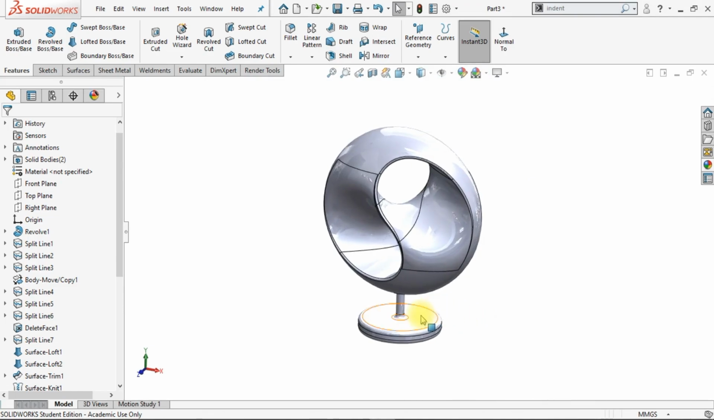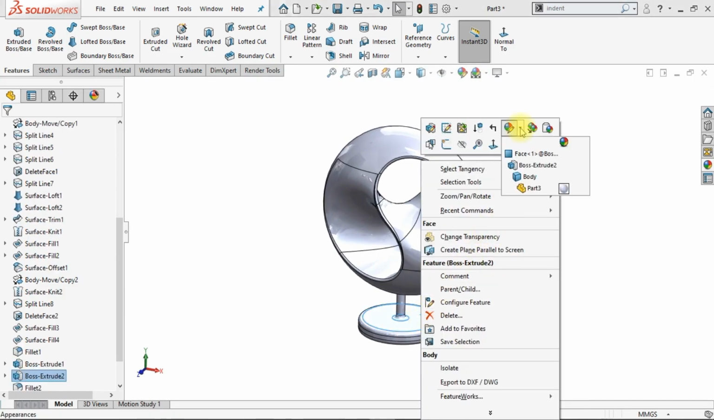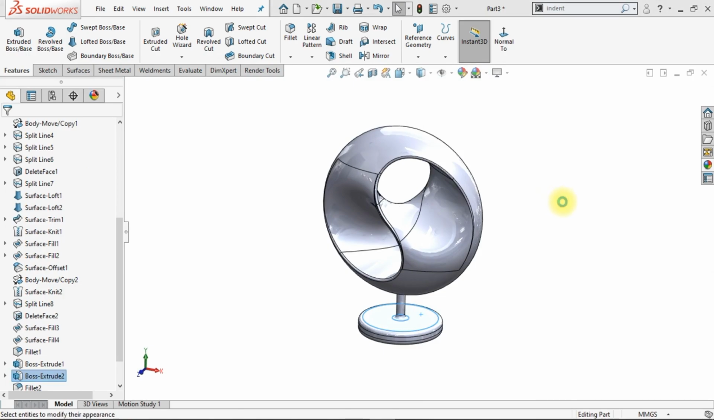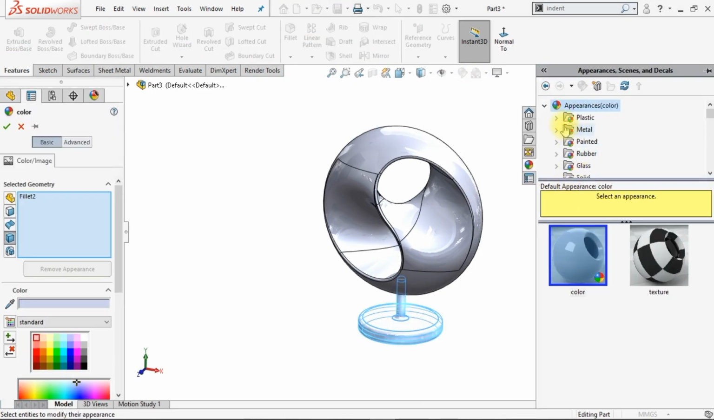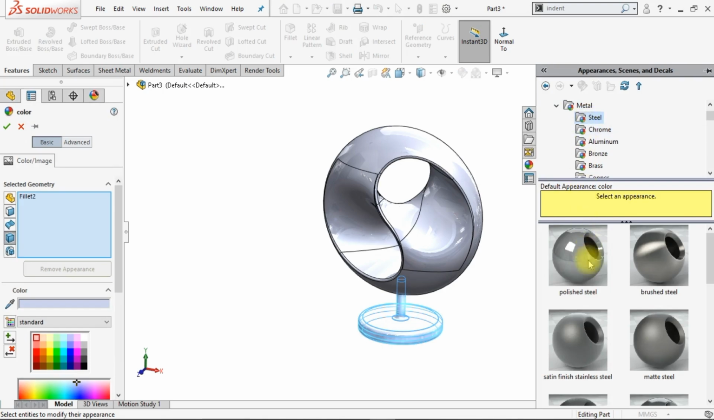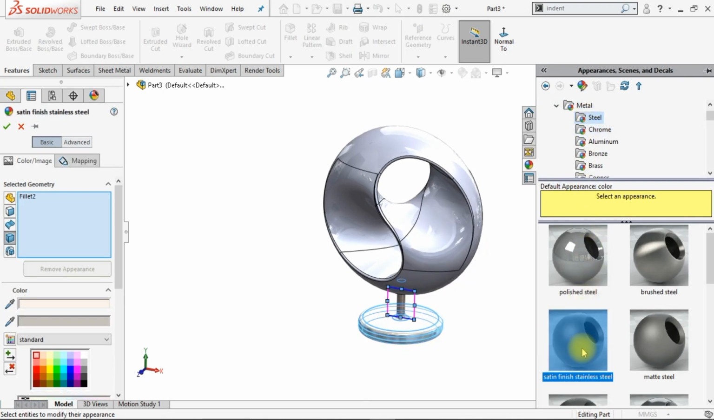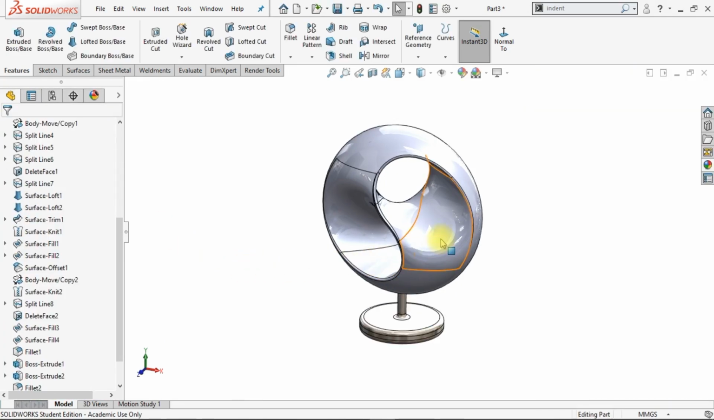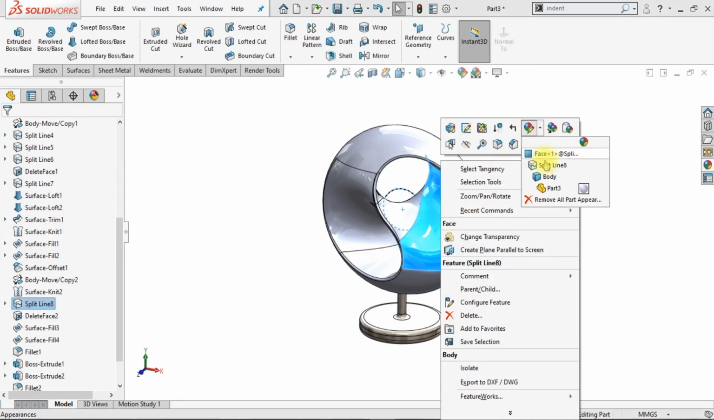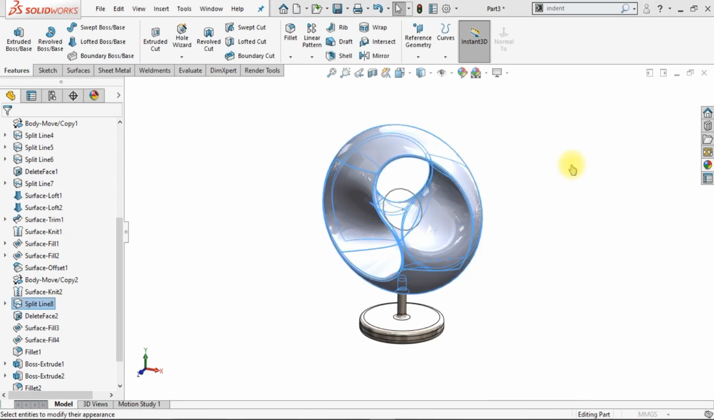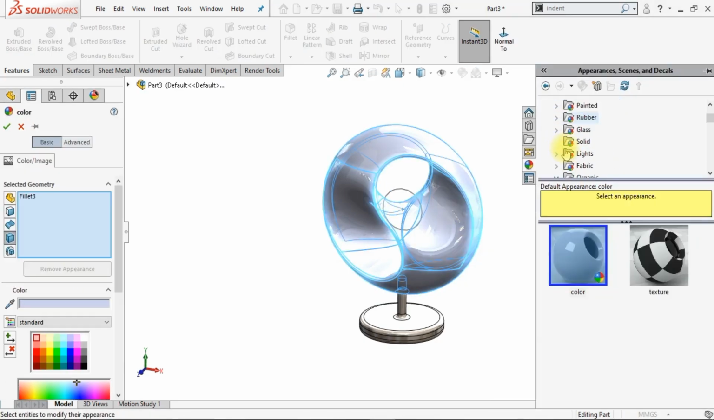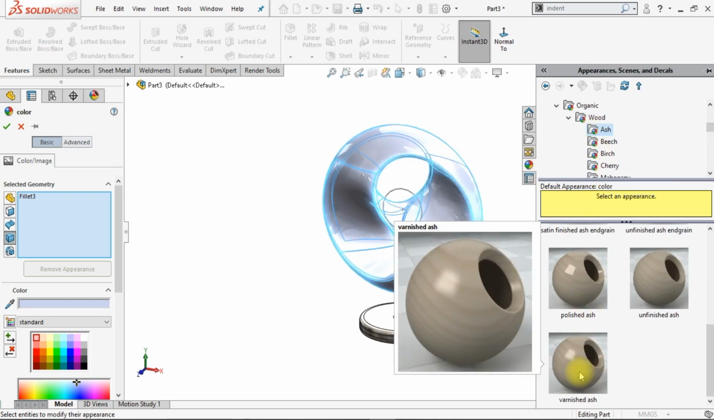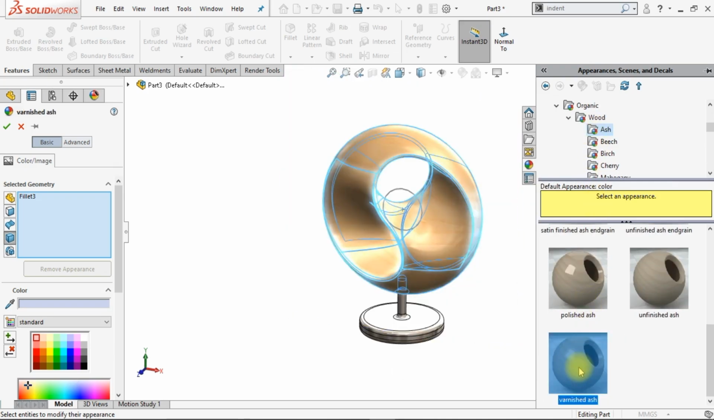Now define the material, right click, appearance, body, and in metal define the steel satin finish, stainless steel. Okay, click on this body, go down in the organic section, wood, select the ash and select this varnished ash.